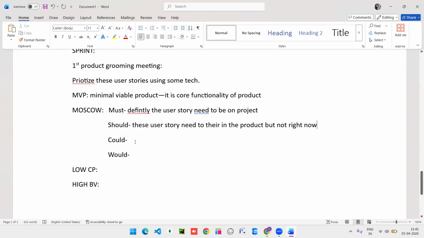And whatever is could, these user stories can be added or not be added. This one is kind of optional. You can think it can be added or not be added.